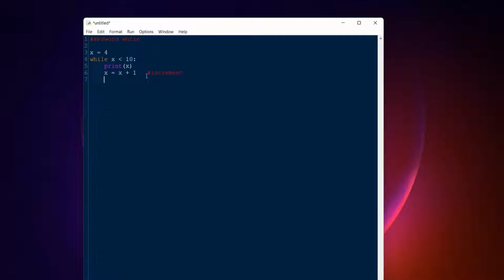There actually is another way to write this. We can write an increment as x plus equals 1. So in this case we are incrementing by 1. You can also have, if we were doing increment by 2, we would do x plus equals 2 and so on. That's how incrementing works.